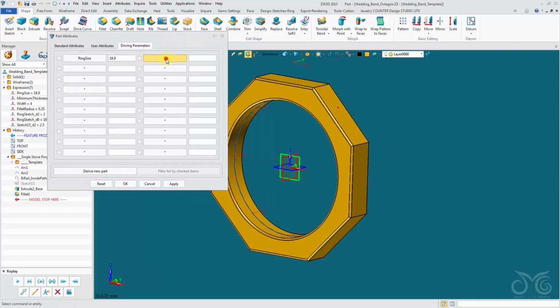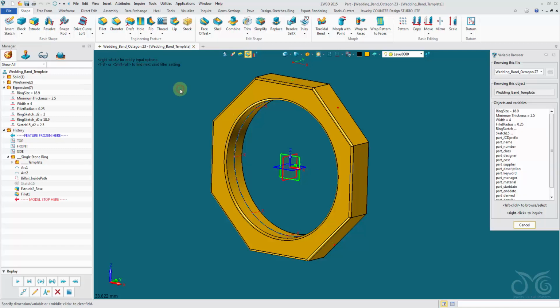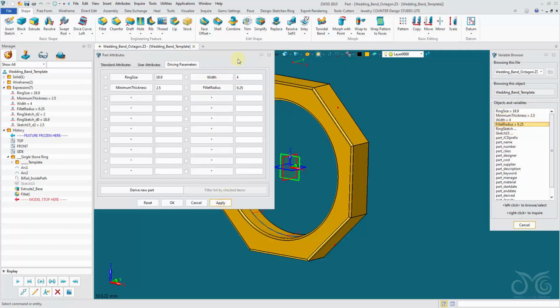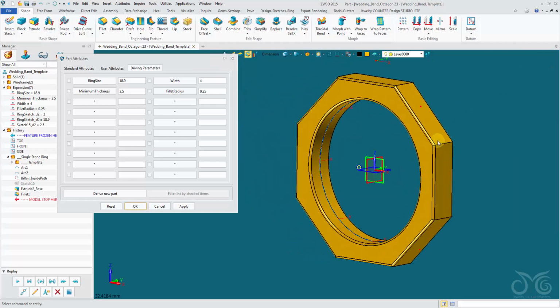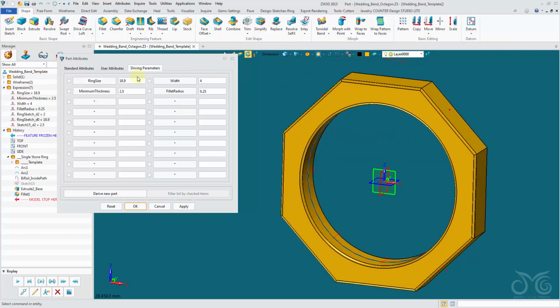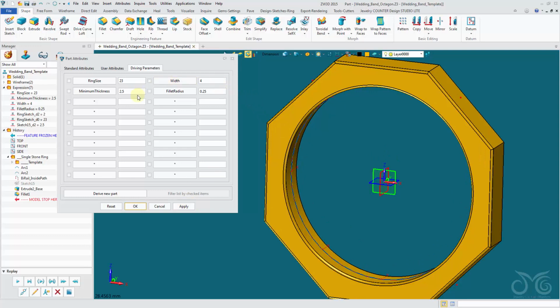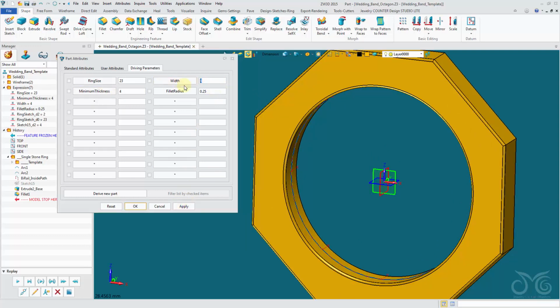Now let's left click, right click, browse variables. We'll add our width, minimum thickness, fillet radius, apply. Now we have full control over the dimensions of this ring. We can completely modify it. We could increase the ring size, increase the minimum thickness, the width even.